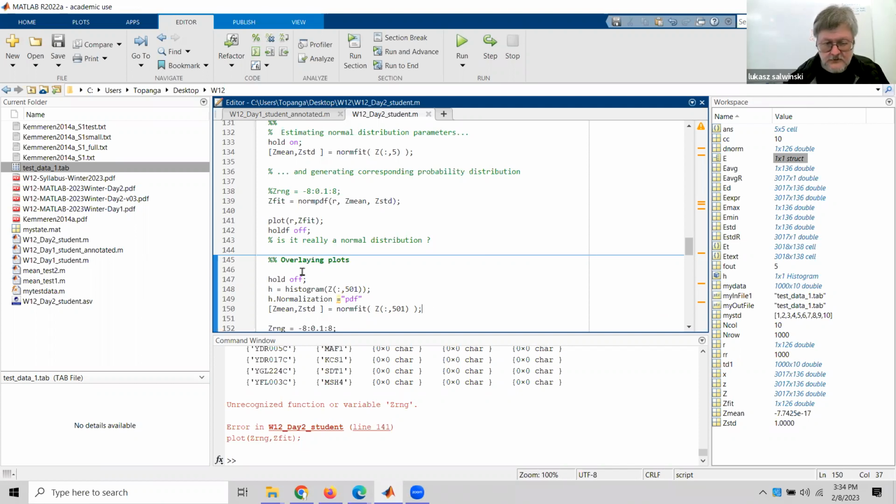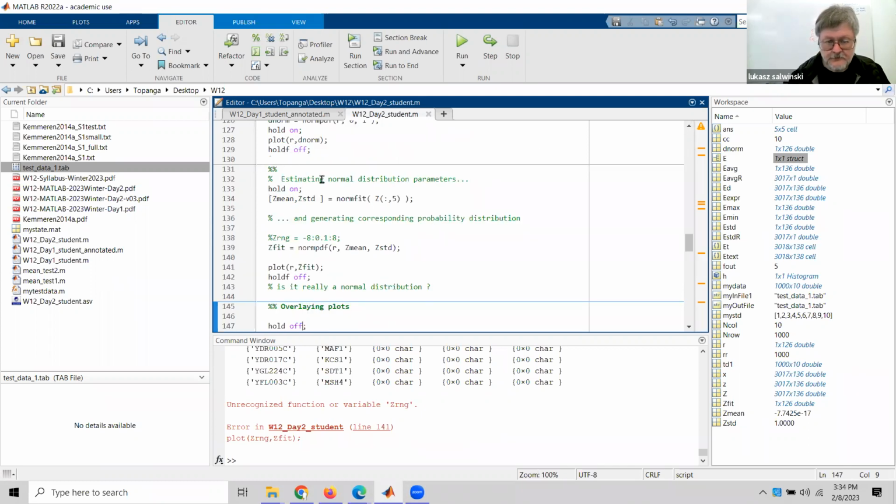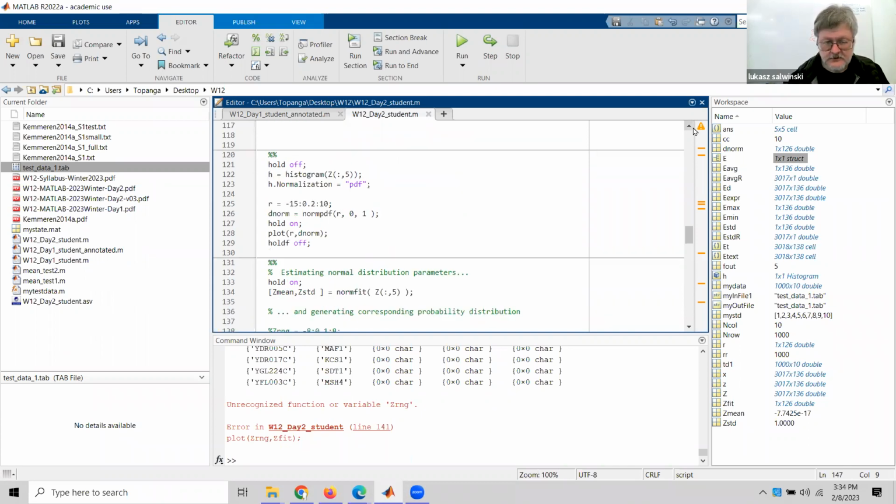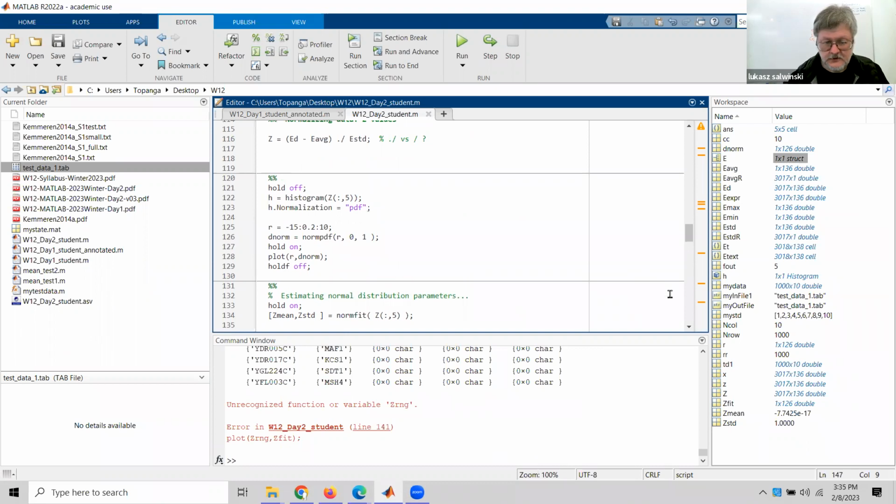I'm gonna do hold. Oh, but I've got hold on here. Hold on. Okay, so I'm losing track of what's happening. Okay, so we plotted here the fifth histogram. We plotted on top of this the normal distribution.